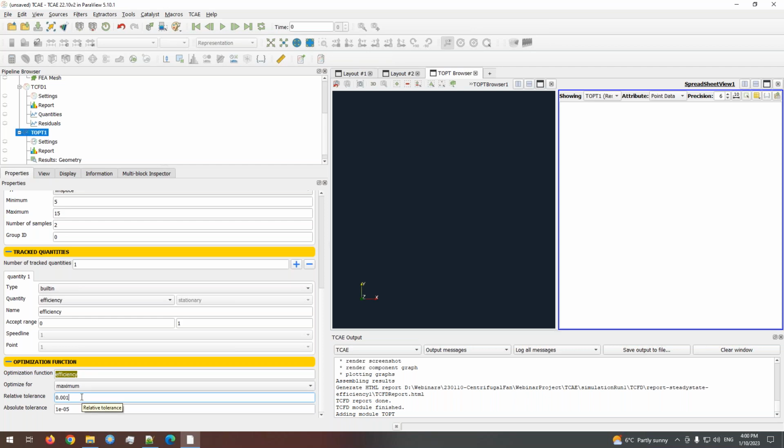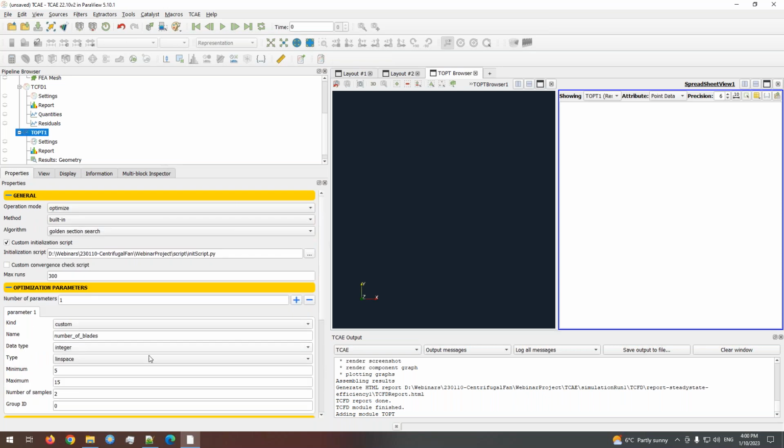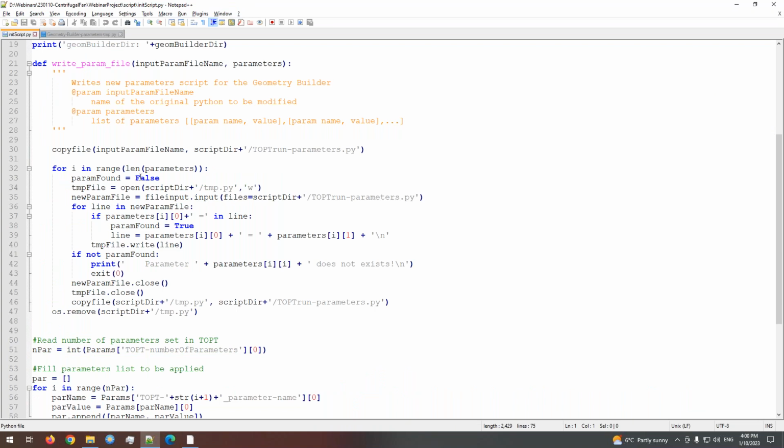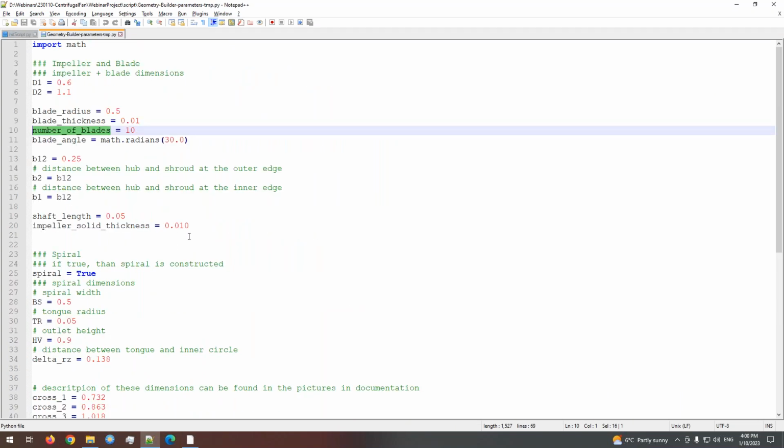Here is the relative tolerance, where to stop the optimization. So if the efficiency doesn't change more than about this tolerance value or this absolute tolerance, so let's say, for example, 0.1% or maybe 0.05%, then the optimization loop will be stopped. And that's basically all. The bottleneck is, of course, to create this initialization script, but it depends on the input, it depends on the CAD. So usually our customer discusses with us, and together we create this initialization script.